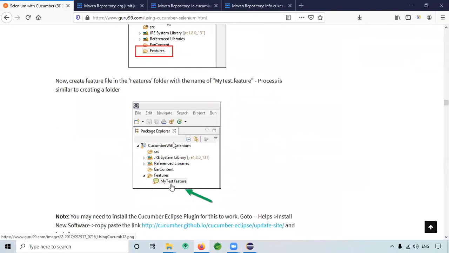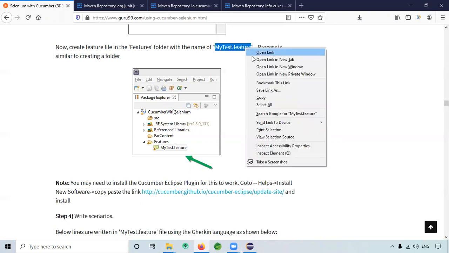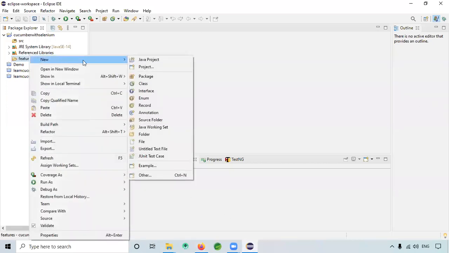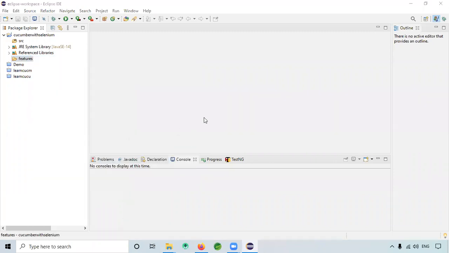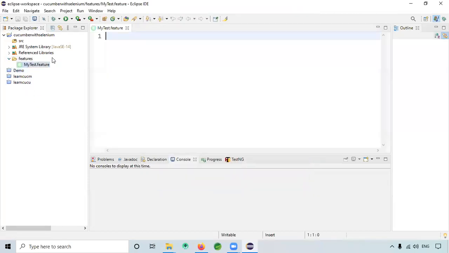Next, I have to give my test dot feature. So create a feature file in features. Okay, so I will do that. My test feature. Here, right click, file, my test dot feature, finish. Okay, so my test feature is coming.